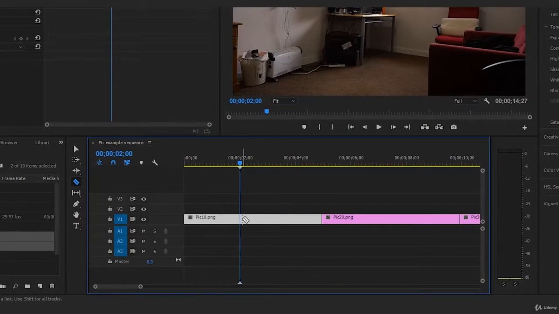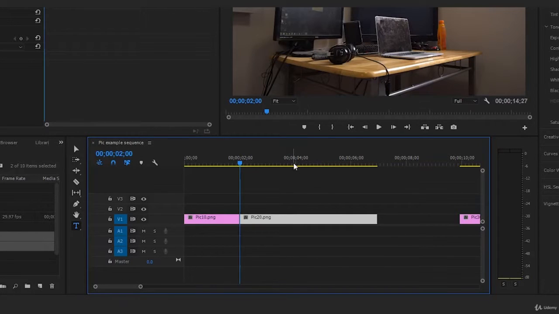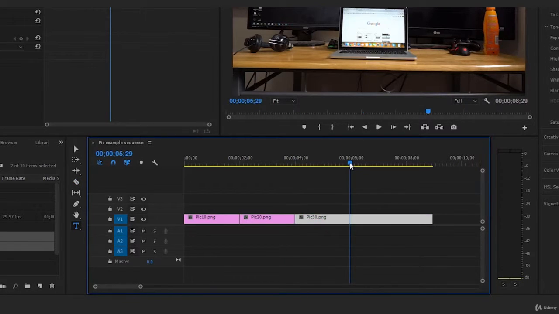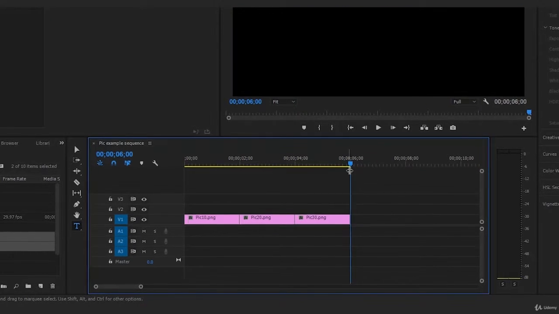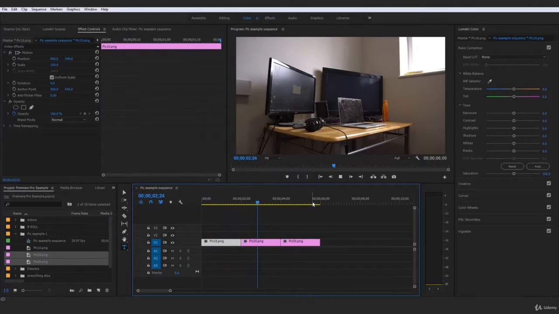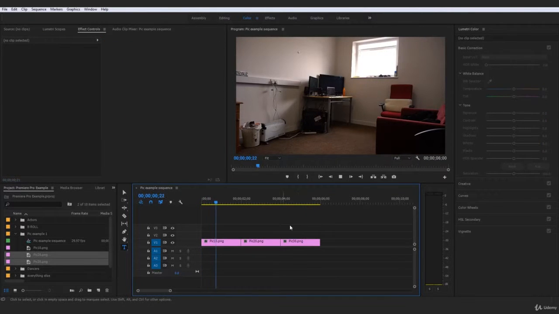Click C, which is our shortcut for the razor tool, and give that one a cut at 2 seconds. Delete that, and bring this one over here. Again, come over to 4 seconds, press C, and give that a cut. Same thing on the number 3: go over to 6 seconds and quickly give that a cut. Now we've got ourselves a very simple 6-second sequence of just 3 images, and you can see this is a pretty stale sequence, to say the least.